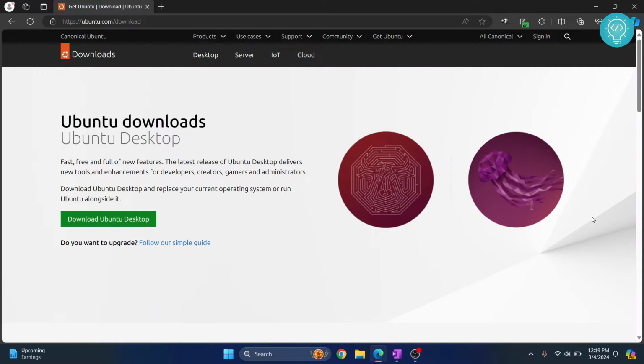In this video, I'll show you how you can create a bootable drive or bootable pen drive with Ubuntu 22.04, so that you can install it using your pen drive, thumb drive, or whatever you call it. So first, you need to download the ISO of Ubuntu.